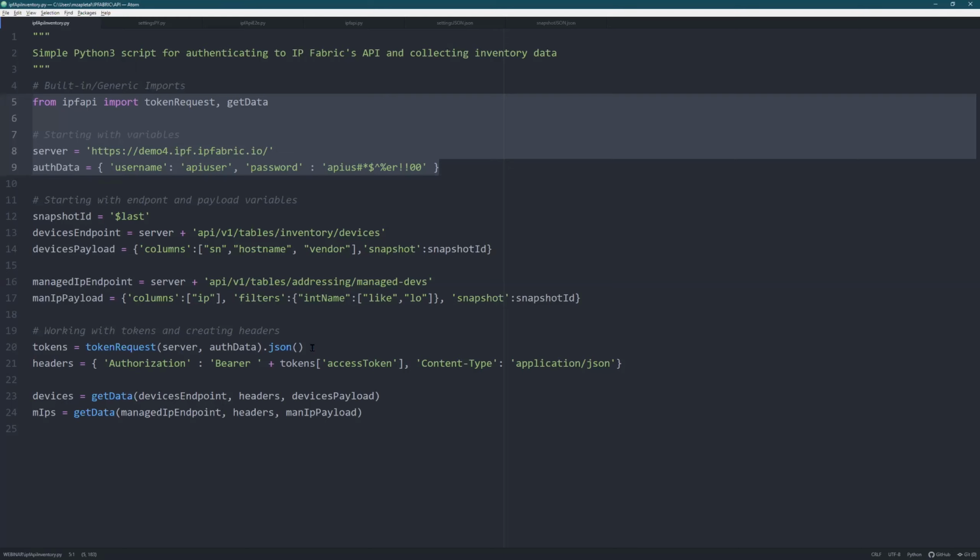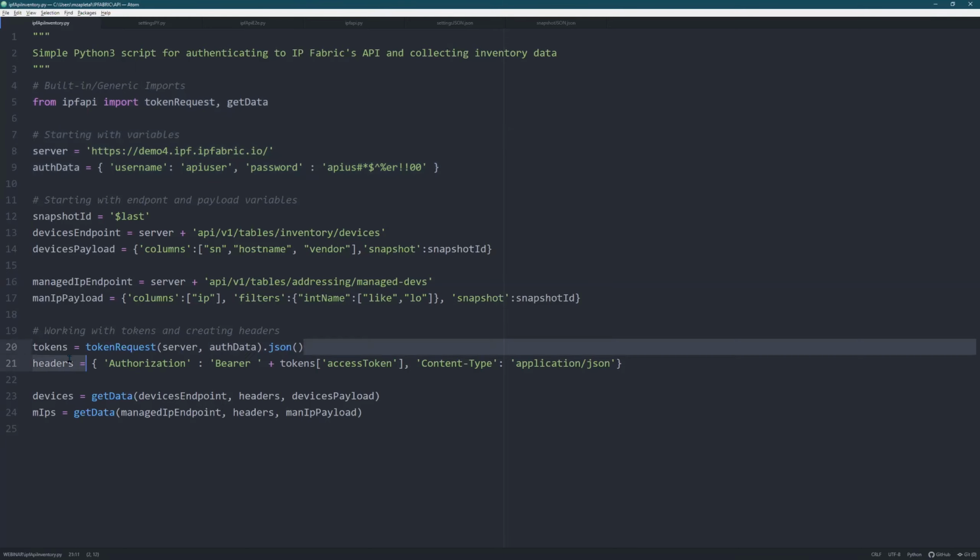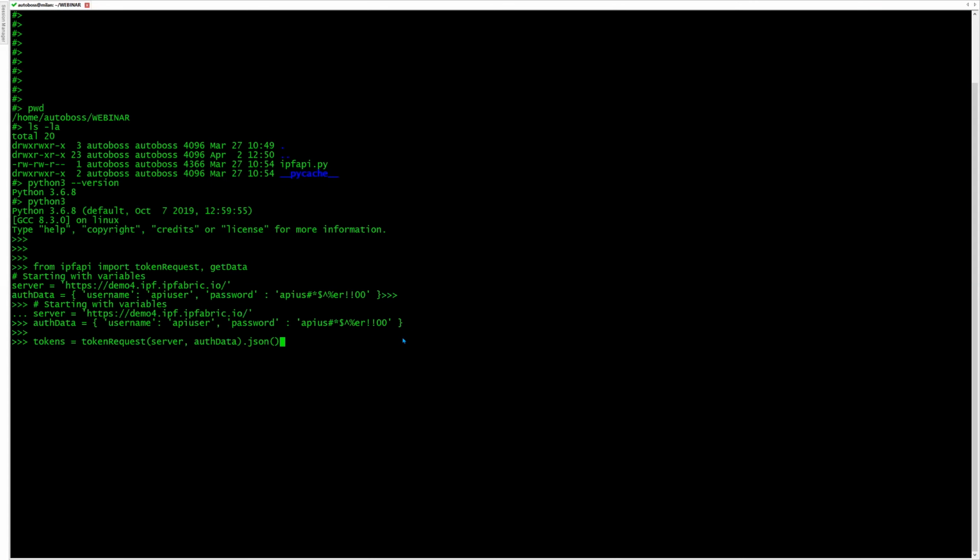And first I'm going to try to authenticate, right? So I want to get a token or tokens. So again, I'm creating the tokens, and the token is going to be equal to token request, and I'm going to try to get the data. And we get a right response. It seems that we get a token. So let's have a look what we have.